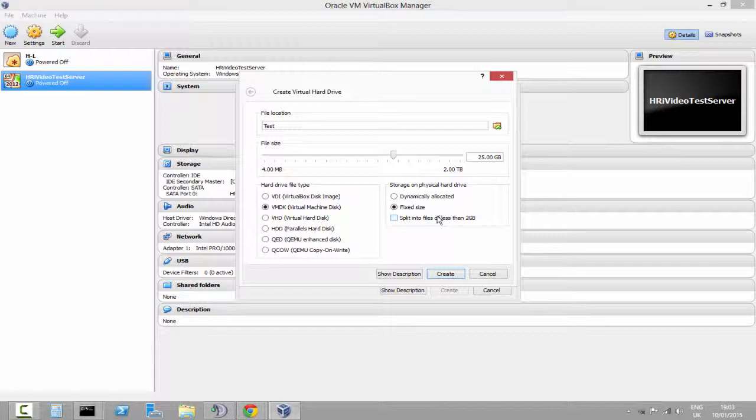Dynamically allocated hard drives will increase in size until they reach their maximum size. So they will start off very small and slowly increase in size as they are needed. The advantage of this is that you will still have space for other stuff on the hard drive once you've created it.